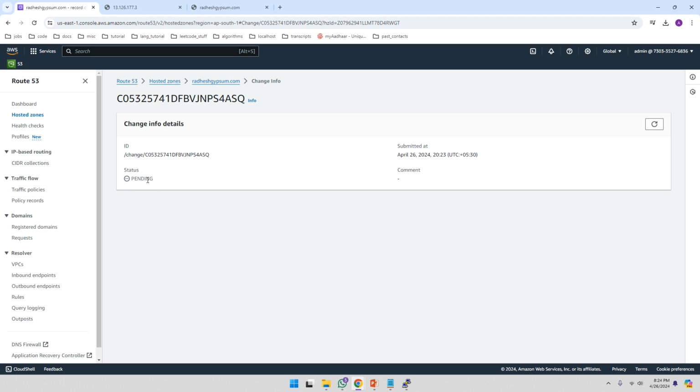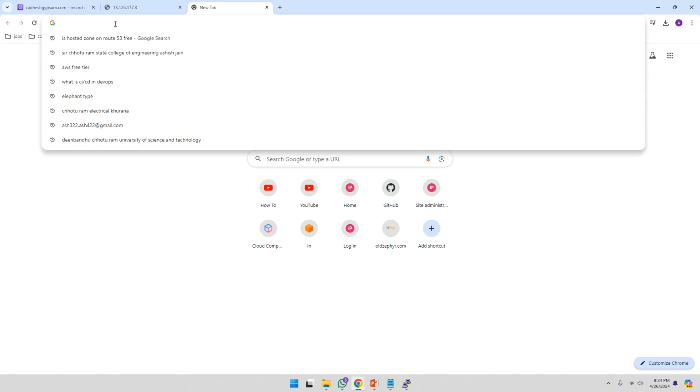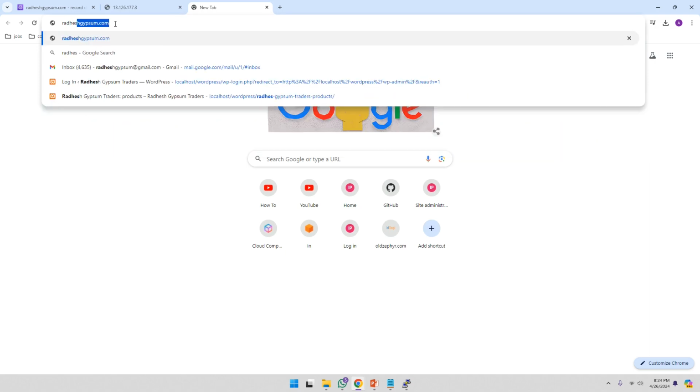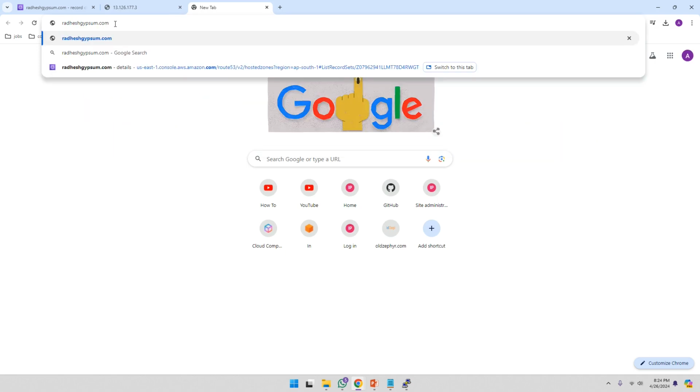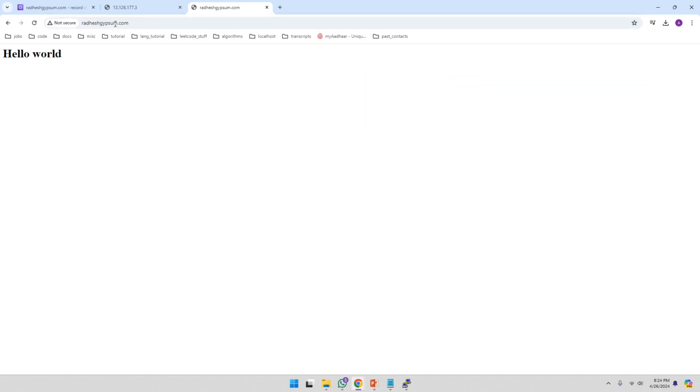Okay, right now it's showing pending. Give it some time, like a minute or 2 minutes, and just refresh this page by clicking over here, and you're basically looking for this to change from pending to in sync. Alright, there you go, in sync. Congratulations. So now if you open up a new tab and type that domain you just had, radeshgypsum.com, that should direct the traffic right there.